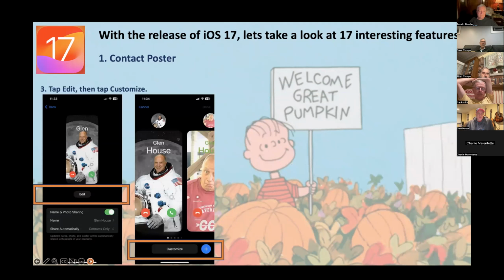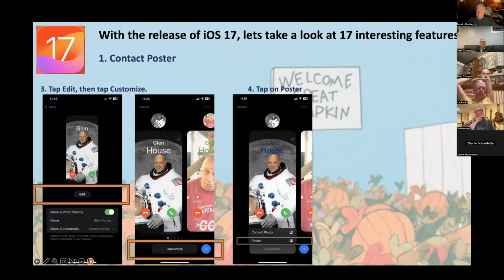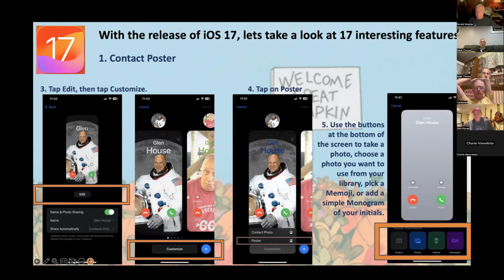And then you're going to go into this thing where it says edit. So you're going to click that and you're going to edit that. And you can see, by the way, in my other picture, I'm using me with the funny face there. And now I'm going to customize. This is how I make a poster. So I'm going to hit customize and I'm going to click poster. And so then I'm going to use the buttons at the bottom of the screen to either take a photo or choose a photo from my library. You can also do this with a Memoji, or if you prefer, you can just use a simple monogram of your initials. And you can do any of these on there.